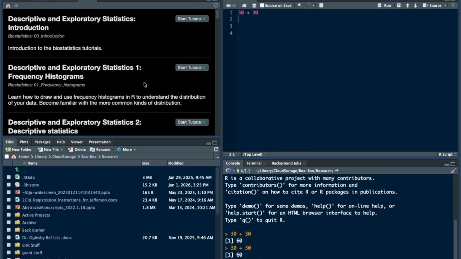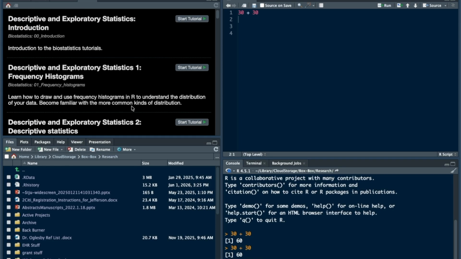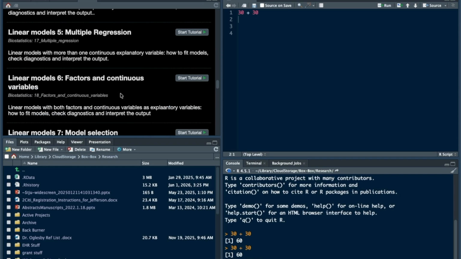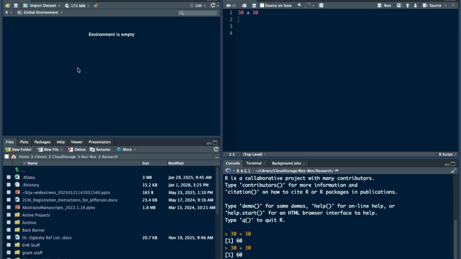R comes with tutorials built in, so you can also have a look at those. These are pretty fun. These are kind of generic, but if you're looking to do more deep dives, they're always available. So usually we keep the environment up because it's going to show us all the stuff that we have available to us in any session.